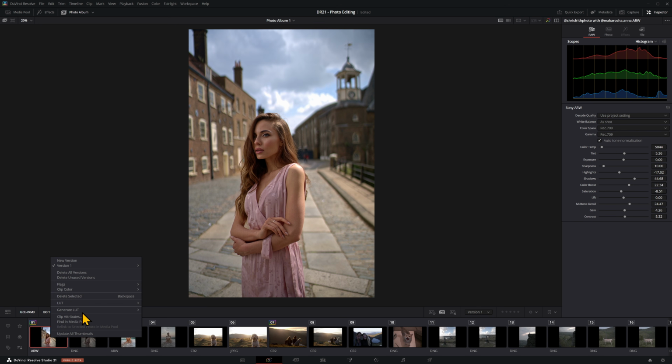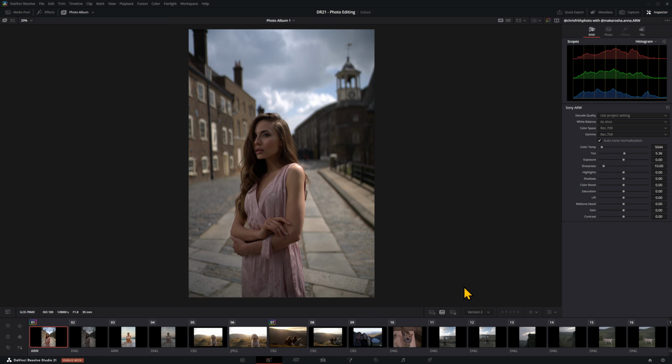Now, if you want to check the before and after, you can just create a new version here and remove all of the changes you've done. And then once you've done that, you've got the version 1 that you're working on and the version 2, which is just the before, just so you can see between them.